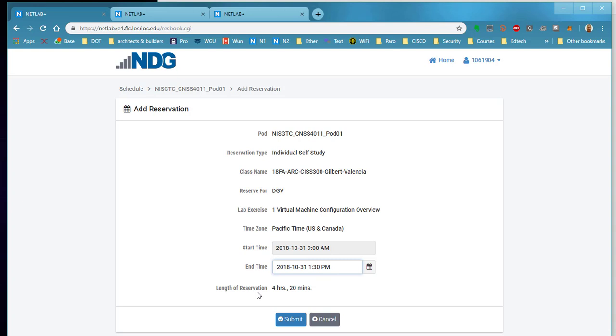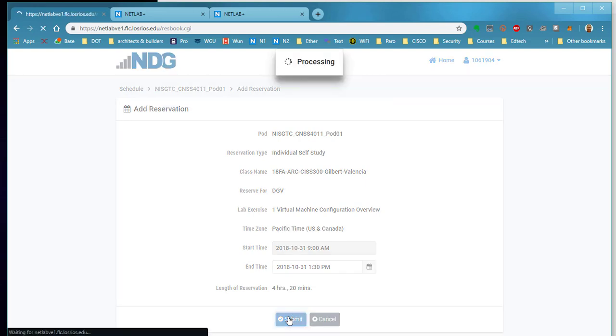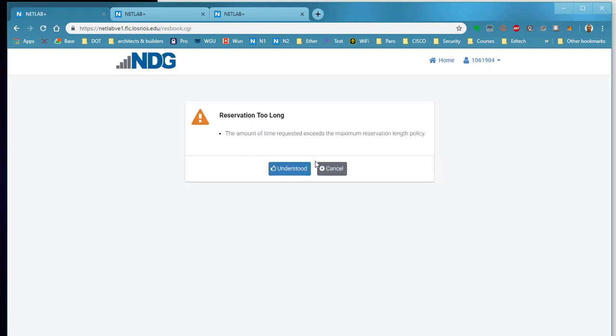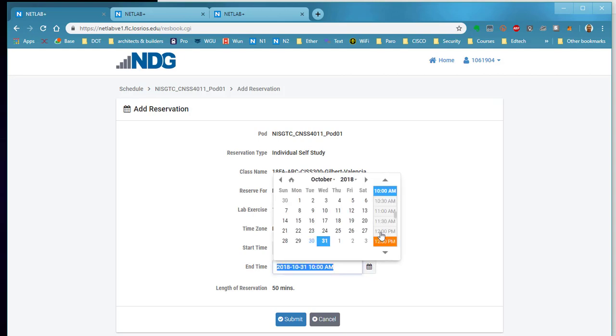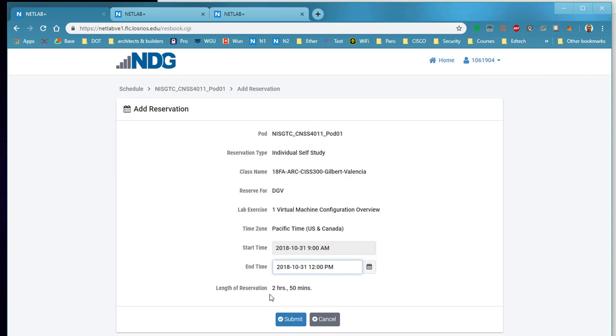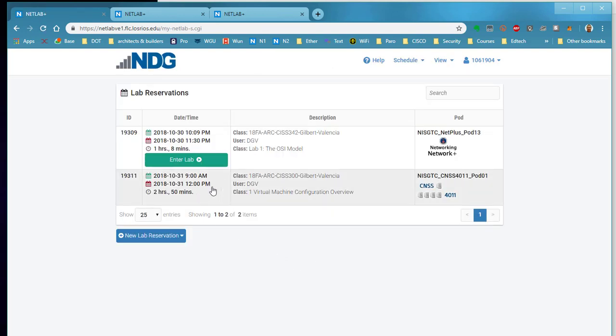This is actually going to generate an error because you can't schedule over 4 hours of lab time. So let's see what it does if I click submit. Yeah, so the reservation is too long. That's no good. I'm going to have to change the time. It's defaulting back just 1 hour. That's not long enough. I'm going to change it to 2 hours and 50 minutes and then click submit. And now it's happy with that. It's taken that. So now I have a reservation for the future. So this is for tomorrow on the screen.